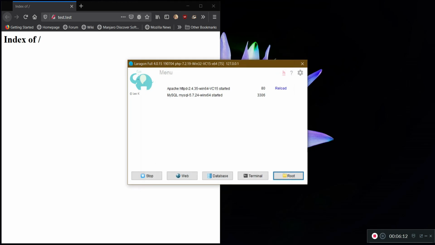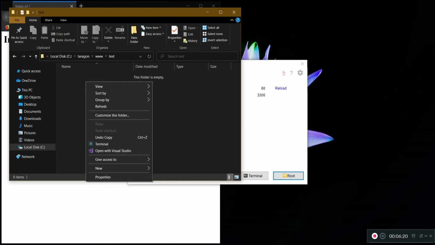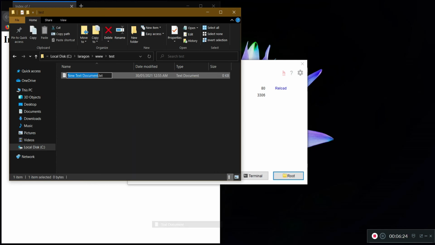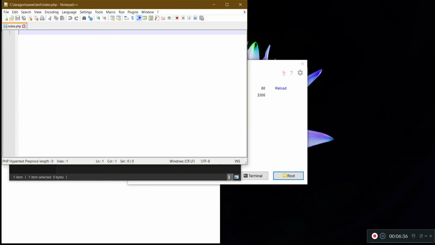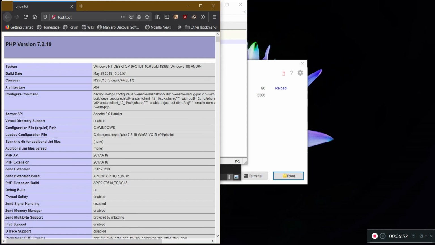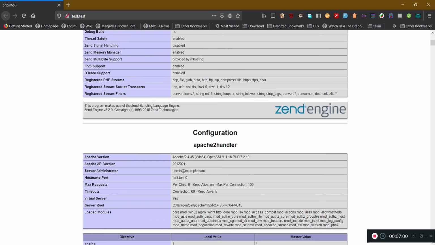So let's see what we can do. So if we go to the test folder, we can create a new document, name it index.php, and edit it and say phpinfo, then save. I should come back to my browser, reload. It automatically gives me the information I'm looking for, which is my PHP info. There's no Xdebug added. You can add it. If you go to the Laragon website, it's super easy. They give you all the instructions to follow.